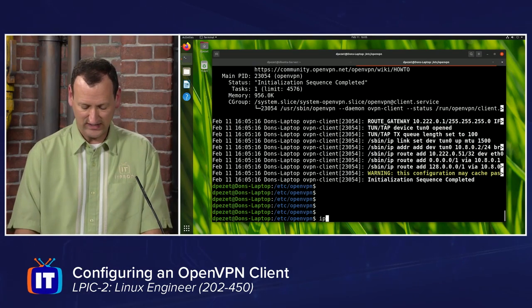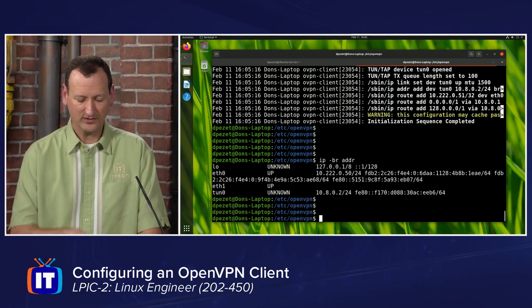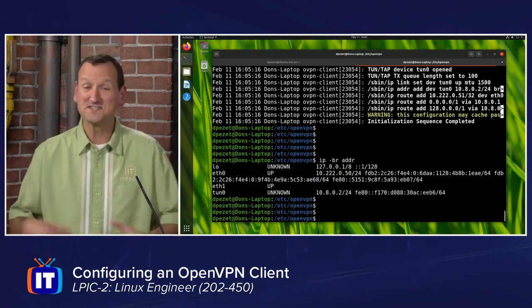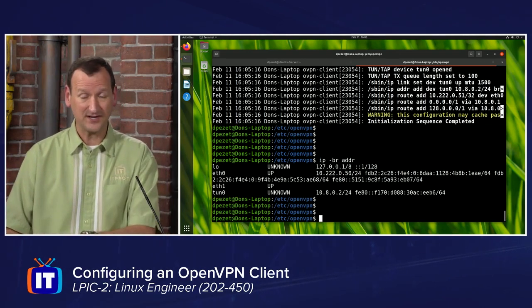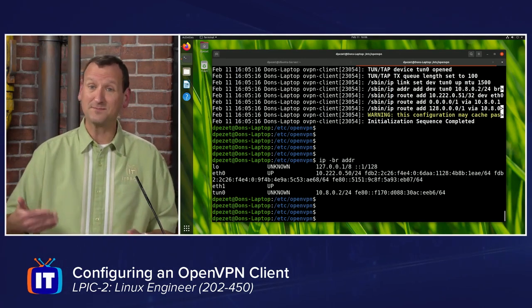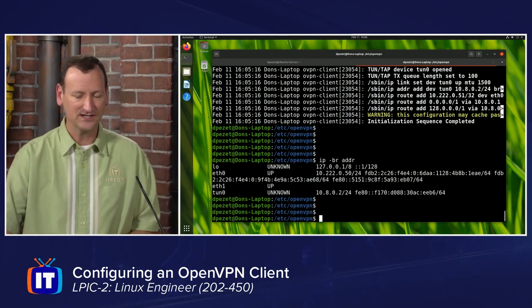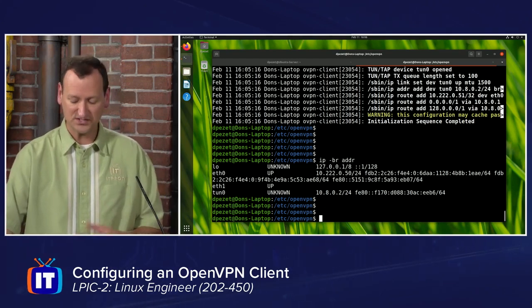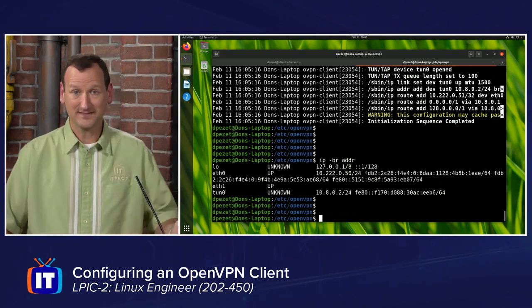If I do an IP ADDR, actually, let me do brief on that one. There we go. I can see tun0 is up, and this is now a service. So every time I shut down the computer, the tunnel goes down. When I boot the computer back up, the tunnel comes up. I've got an always-on VPN, or I can start and stop that connection and achieve the same goal. So it's kind of easy to get that one going. My client's now up and configured, and I'm in business.